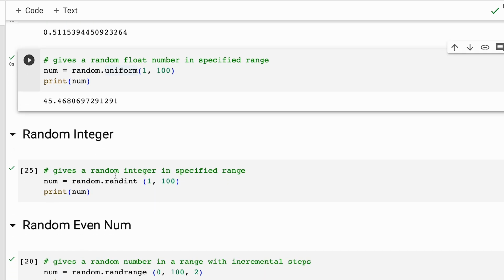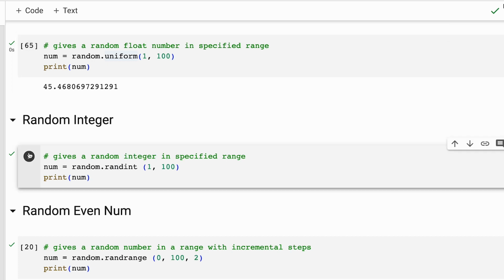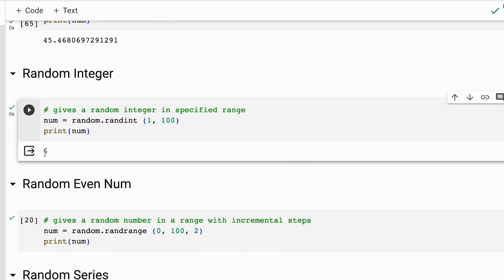As third use case, let's say you want to print a random integer this time, again in a specific range. For that, we use the method randint. Let me run this. And as you can see, we are getting a random integer this time between the specified range. If I run it again, we are going to get a different random integer.